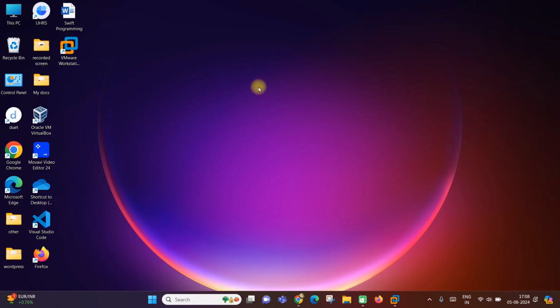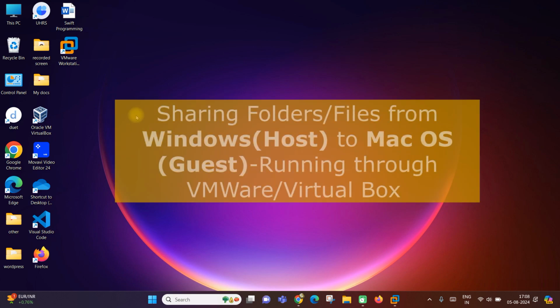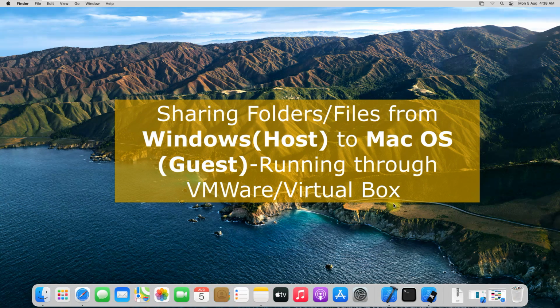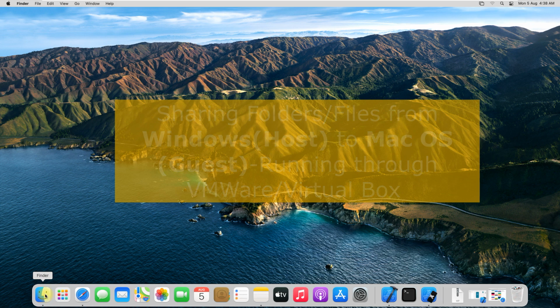Today we will see how we can share our Windows files or folders to our Mac OS, which is installed through our virtual machine VMware. So come to Mac OS.